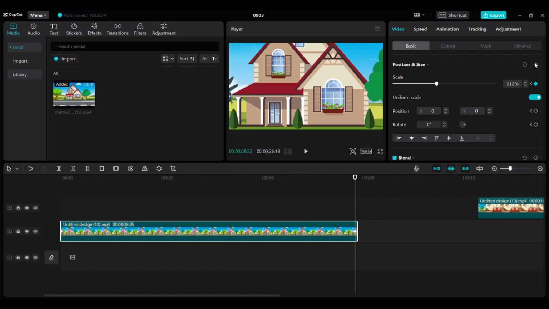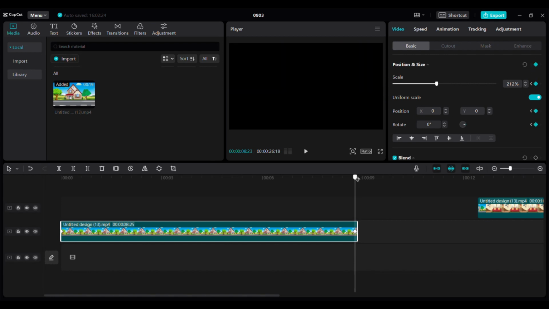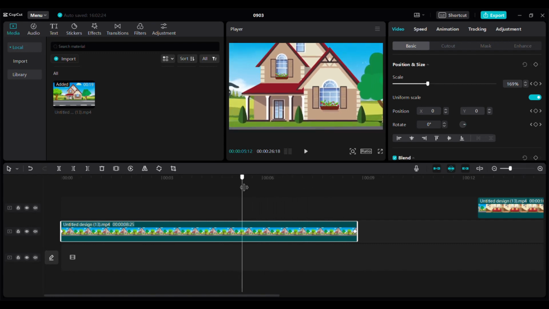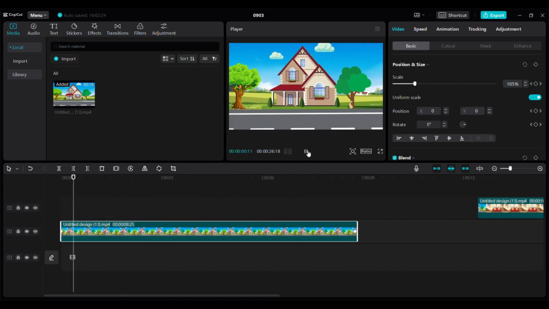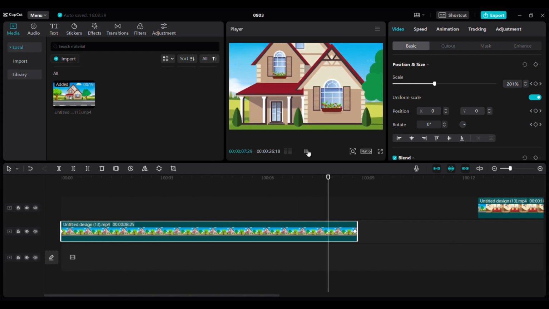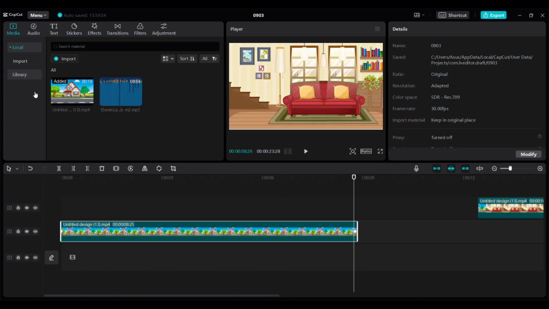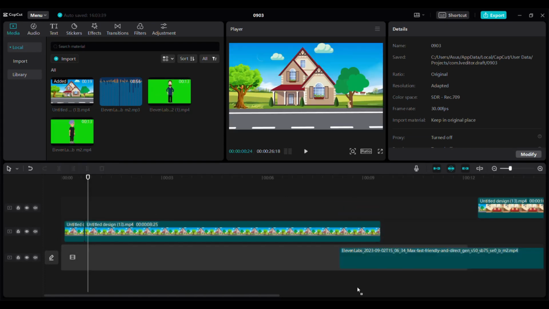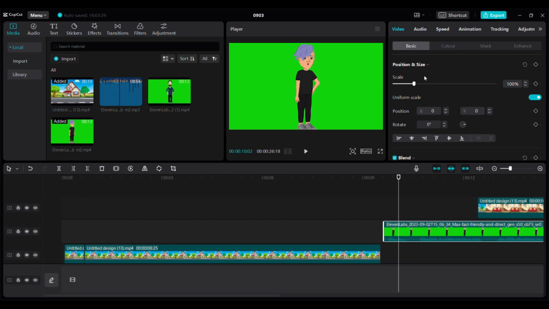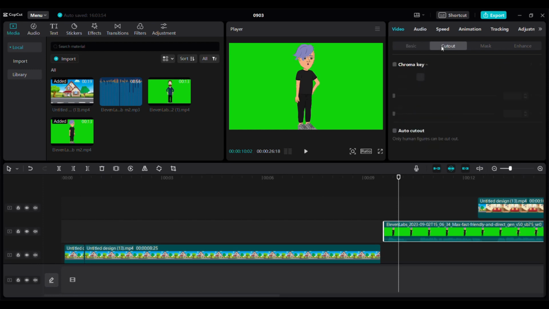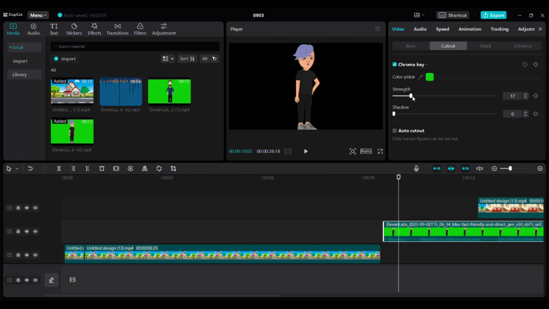After that, we select the entire clip and adjust the image size according to our needs. Then we reselect the position and size effect, and we continue this process to make the clip appear as if we are entering the house. And now, the most important part, adding characters and removing the green background. We can do this by going to the top right corner and clicking on Cutout, then selecting Chroma key and clicking on the color picker to choose the green background color. Then we increase the strength until the green color disappears completely.